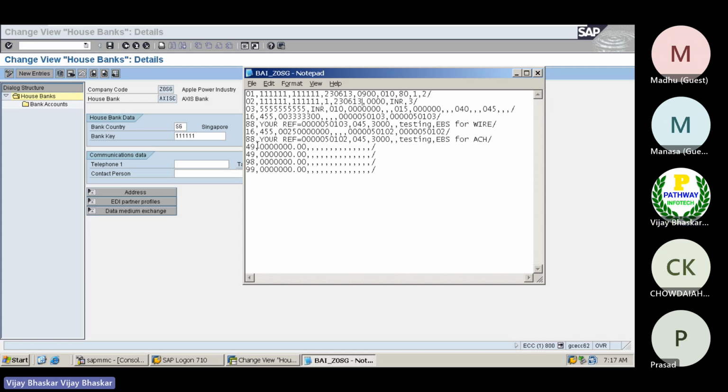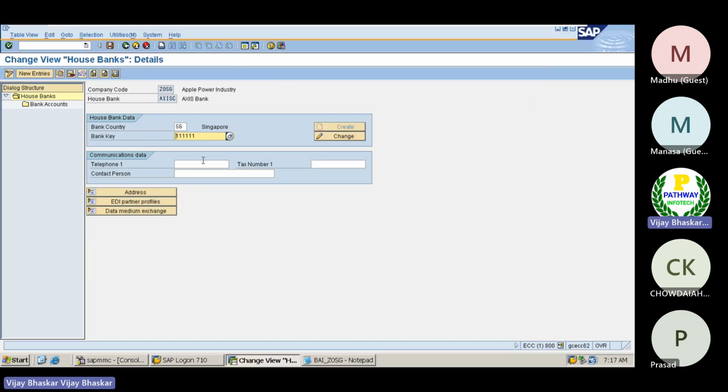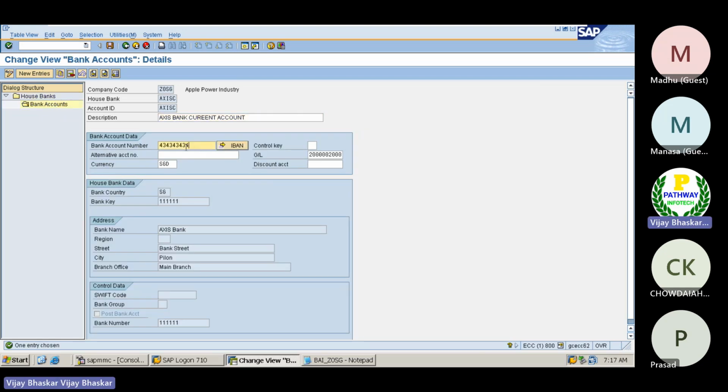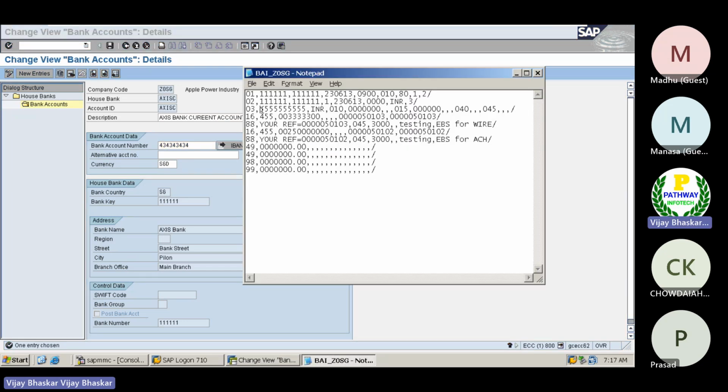Now what is my bank account number? Here I just keyed the bank key, which is nothing but your house bank. Go to the bank account number. This is my bank account number, and I'm keying it here. Then I'm leaving the opening and closing balances blank, since I do not have anything here.